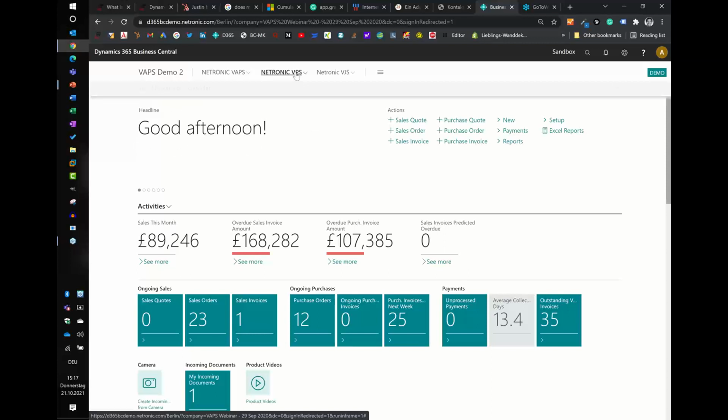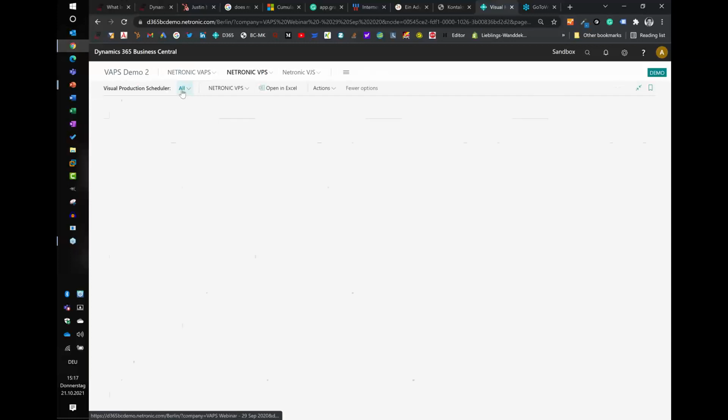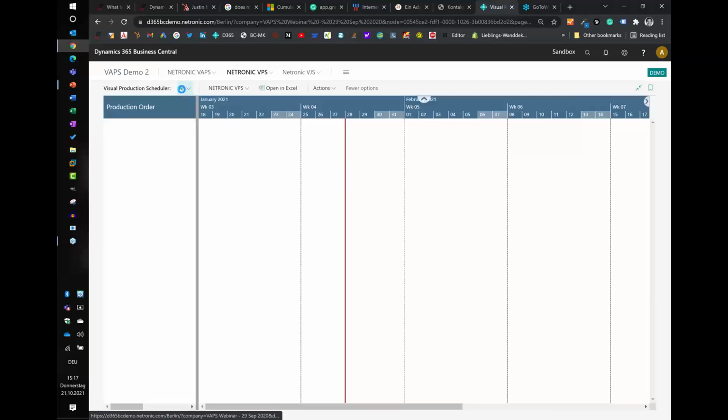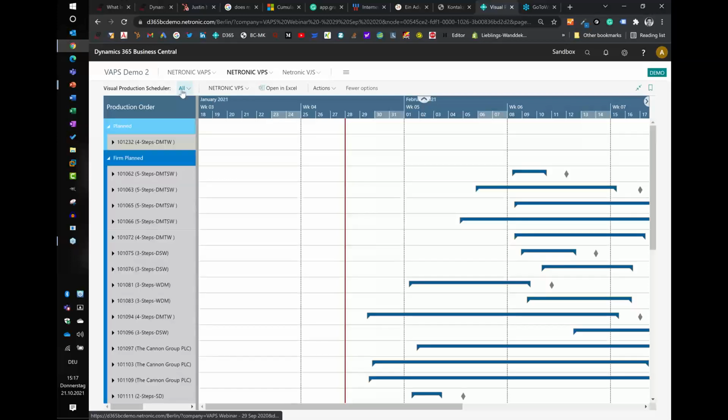So let's call the VPS the Visual Production Scheduler. And by the way, we did not announce it because it's really fresh, but we just released a new version of the VPS, which is available on AppSource and on our partner portal. We just released it, I think, yesterday or the day before yesterday, and we're currently preparing all the communication around this.